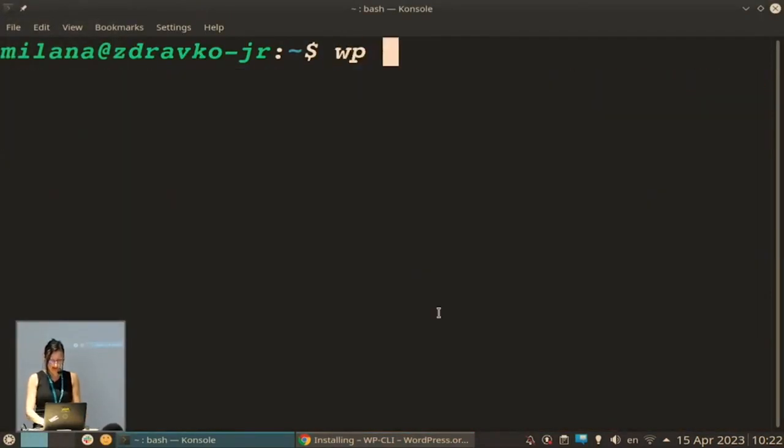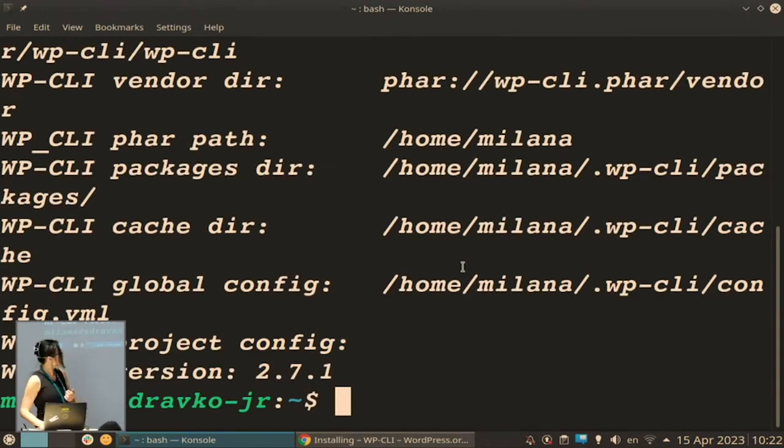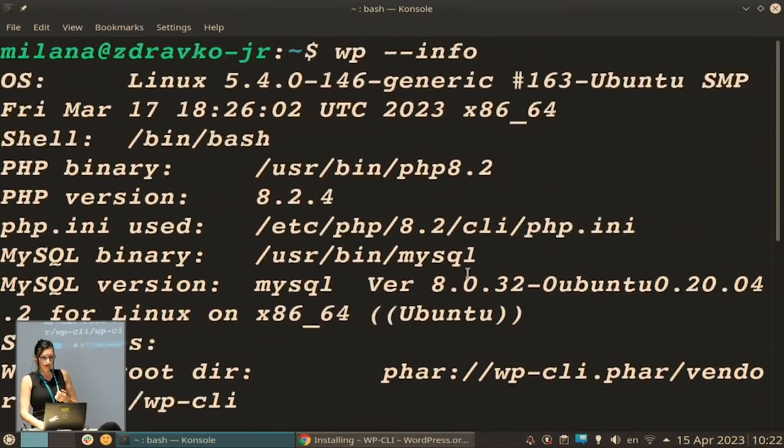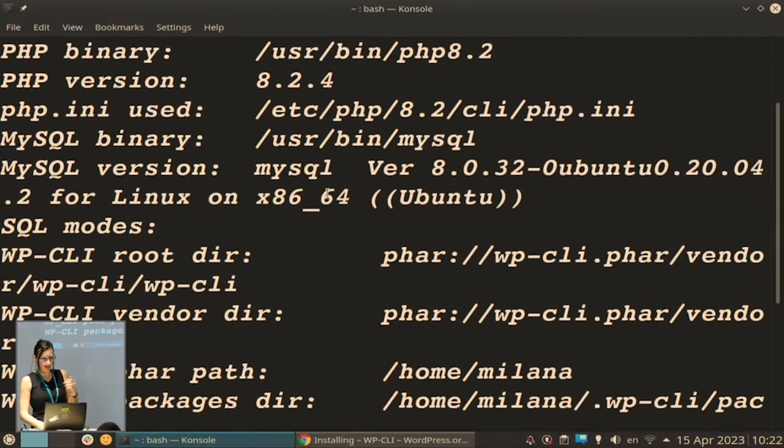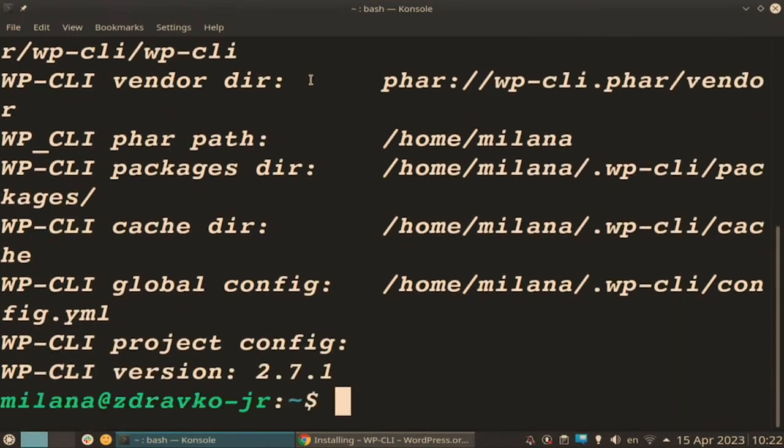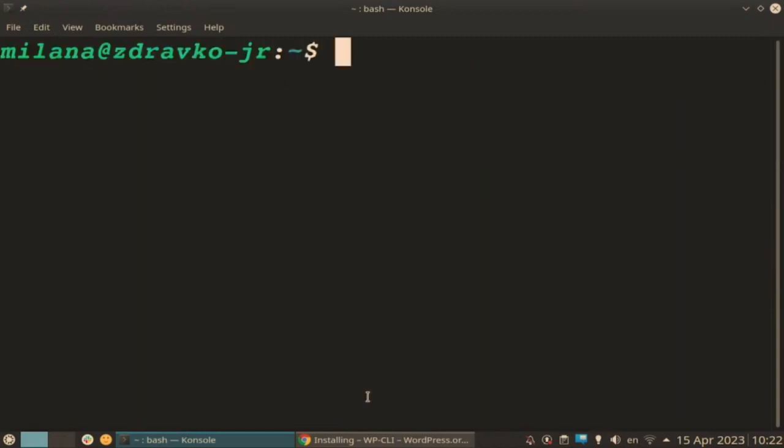So if you type WP info, you get all the info. Can you see it? Okay. You get all the info about your system. So I have Linux, I have PHP 8.2, and you get the path of all the things, and my WP-CLI version is 2.7. There will be 2.8 in May.